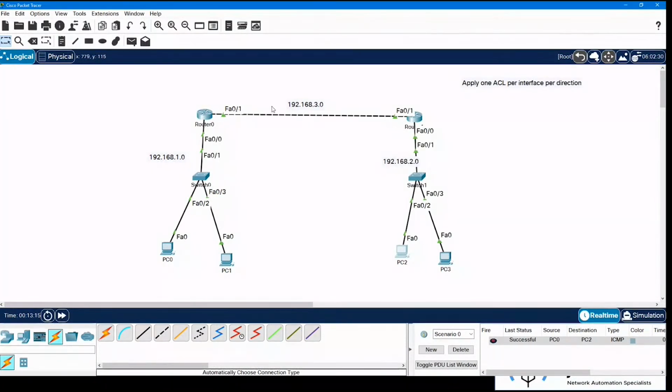Then again, it will go inside of FA01 of router 2. Then outside of FA00 of router 2, and it will finally reach the destination. So I hope now the directions are clear to you how these things work. So basically every interface has two directions, inside and outside. So if we talk about a particular data transmission, the directions can be understood through this.